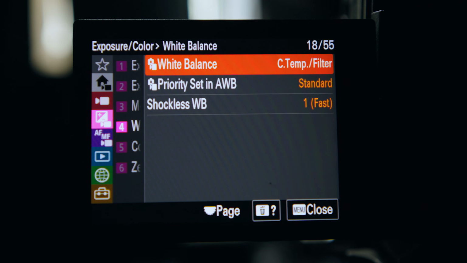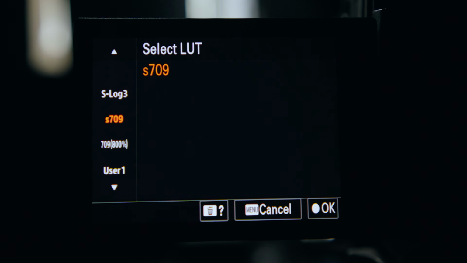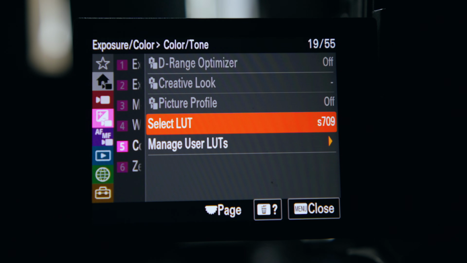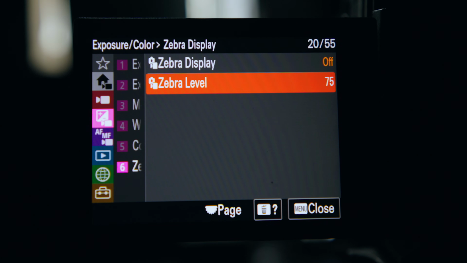White balance, standard stuff here. The color tone, this is where you can pop on a LUT just so that what you're looking at on the screen is what it's gonna be like most likely in post, where you're tossing on a LUT. This does not bake it into your image. So the LUT that I toss on there is the 709. So again, that's just your basic kind of Rec 709 LUT that's gonna get it to a neutral look. And that can also just help with exposure and seeing what your image is gonna look like. Zebra display, I have it off right now, but I do set the zebra level to 75.